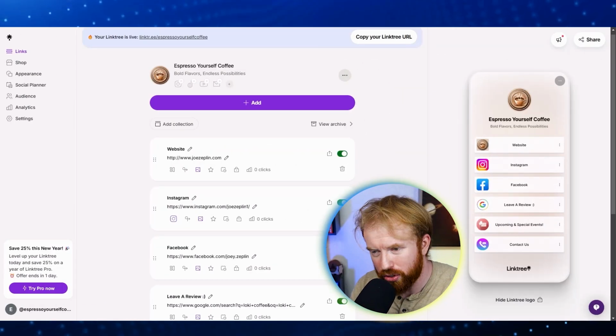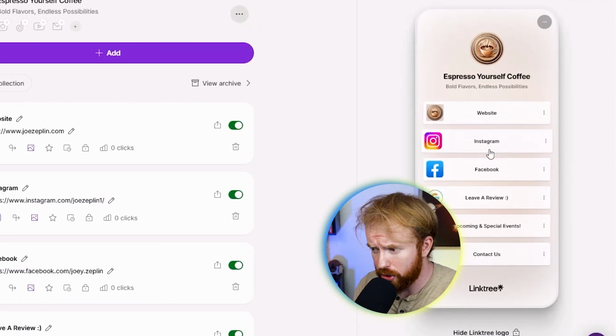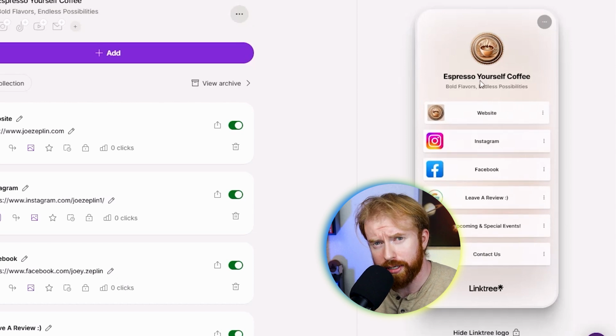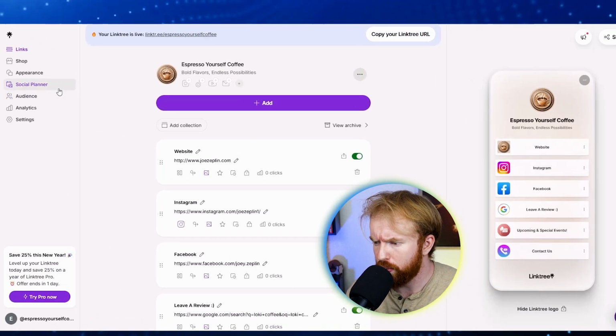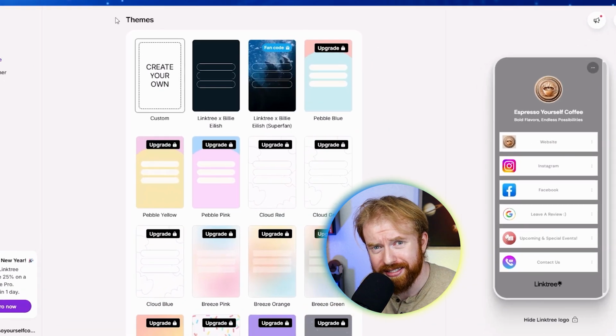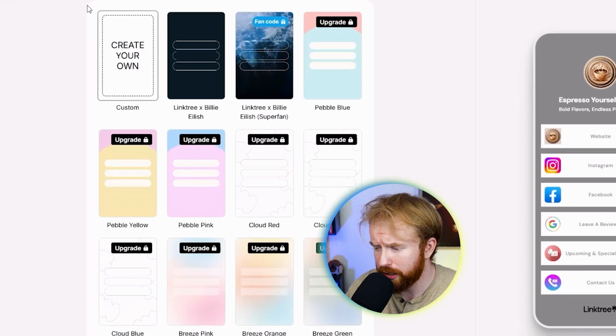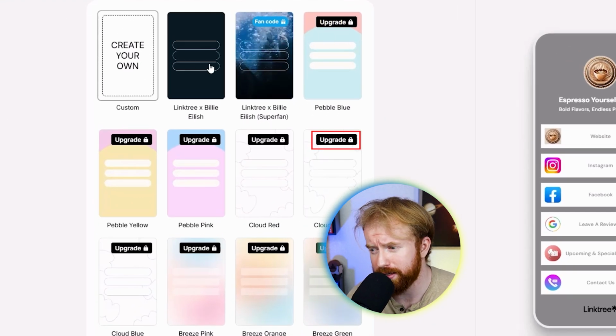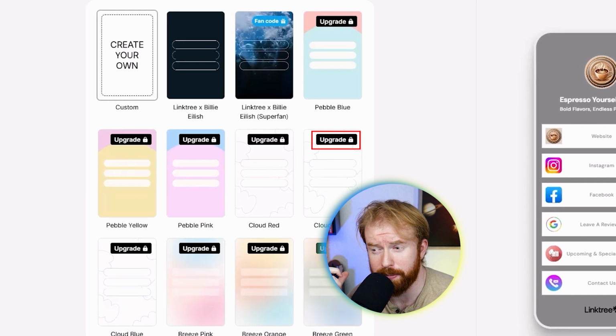Now let's get back to it. Perfect. So we rearranged these. It looks good. We're just about to add our QR code. But let's go ahead and make our link tree look just a little bit more professional. So what you want to do is scroll to the left side and click this appearance button. This is going to enable us to add a background to our link tree. Most of them say upgrade with this lock button. Unfortunately, that means it's a paid feature.